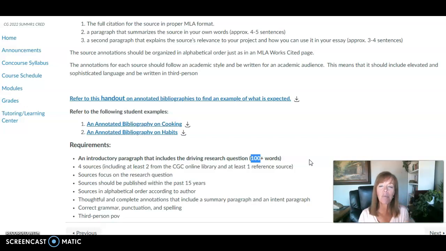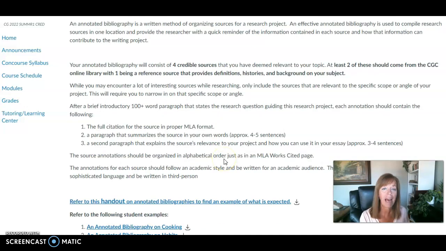Anyway, look over the samples, look at the student examples, use them as a template so you can see how to do this.